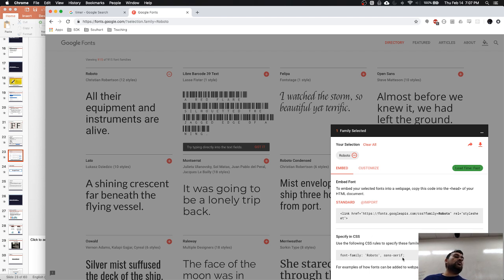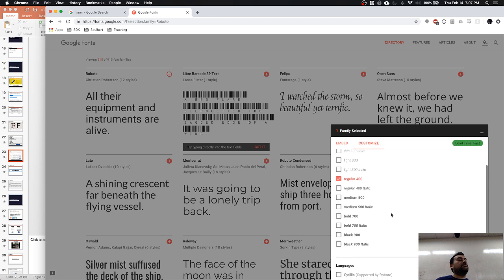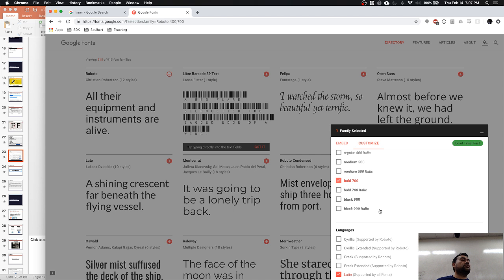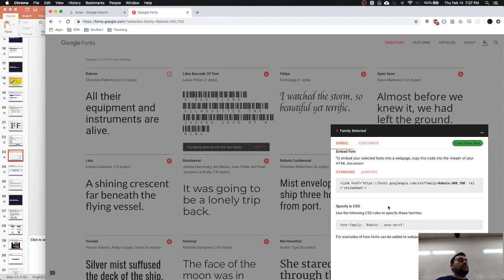They even give you the code over here, what to put in your CSS file. Okay, I'll show you how to put it. And then you can even customize this. Right now, by default, it is regular 400. Let's suppose you want this one also. You can add these, and then let's go back, and the link changes. So now you have access to both the regular one and the bold one.